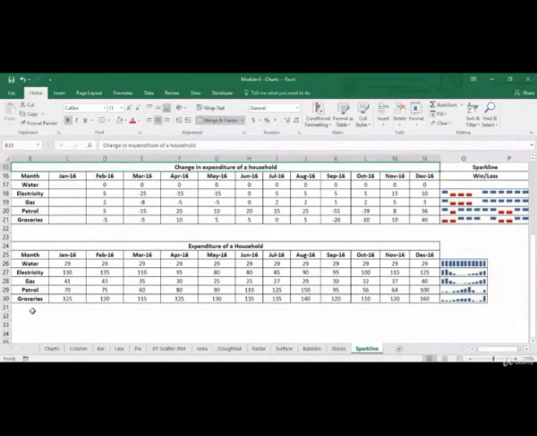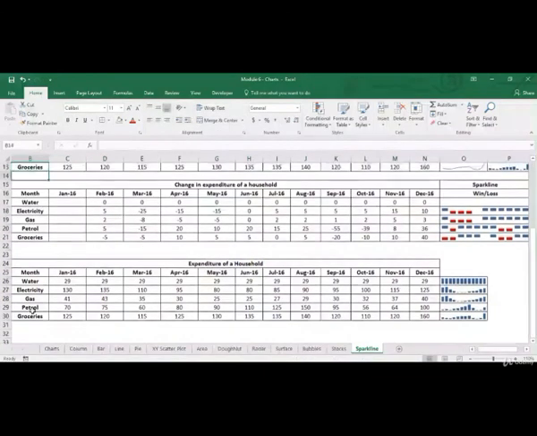Now the last one is the win or loss one. Basically what I've plotted over here is the difference as we move from one month to another. So for water, because the bill remains consistent, it is zero. So that is why the win or loss graph does not show anything over here. Wherever it is zero, it will not show anything. For electricity, as we move from Jan 16 to Feb 16, the bill increases by 5. But as we move from Feb 16 to March 16, the bill reduces by 25. So that's why minus 25. Similarly, for April 16 also it was negative. For May 16 also it was negative. Then for June 16, it was 0, so that is why no bar over here.